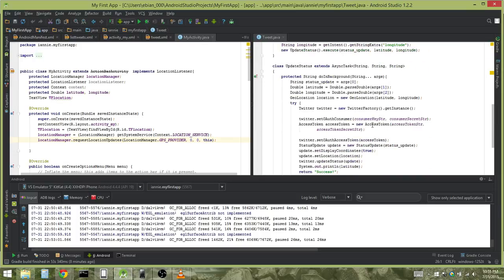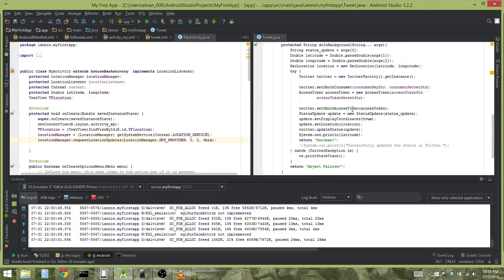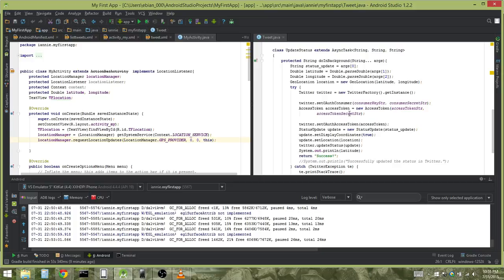So down here I'm setting the authorization for the consumer key that we had up there, and then I'm doing the same thing with the access token and the access token secret string. These are the parameters that are going to be sent along with the status update to the Twitter API, and it's going to be sent as a post.